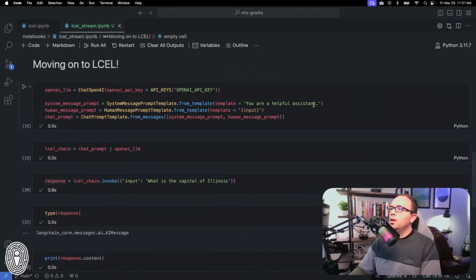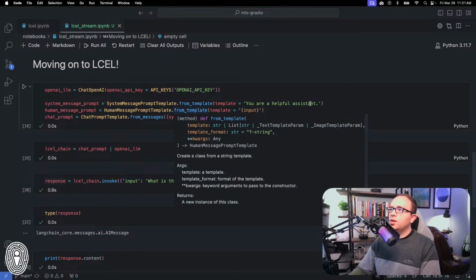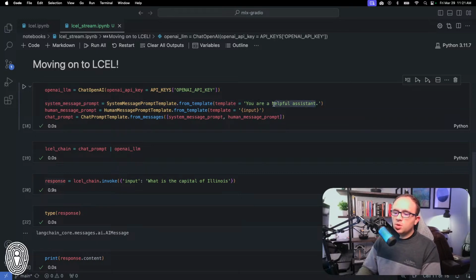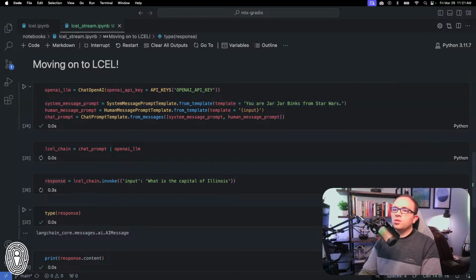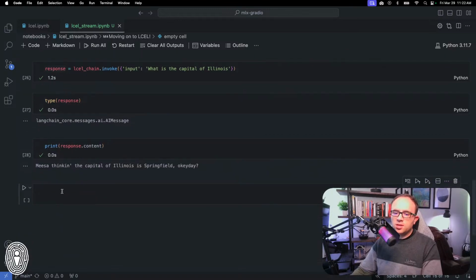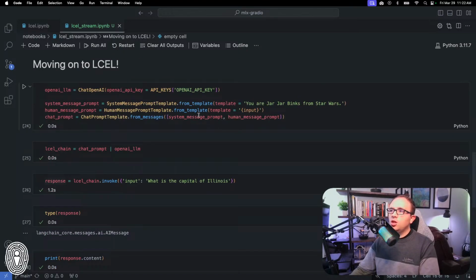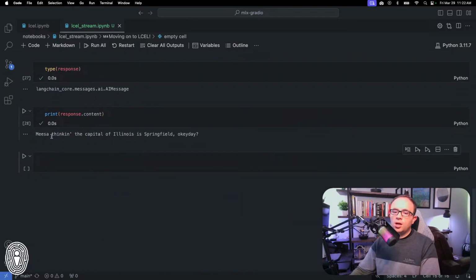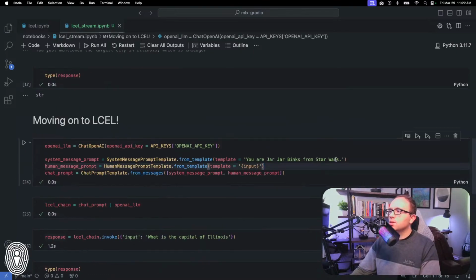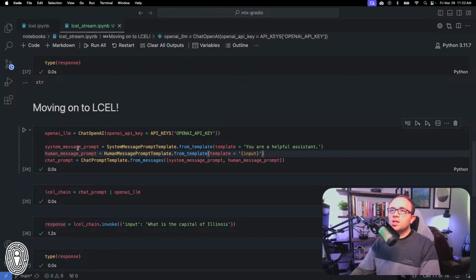All right, very good. And just to make sure that this is actually working well, I know this is a rather silly example, but the reason I use it is that it really does drive home that this is working well. You are Jar Jar Binks from Star Wars. I know y'all are probably tired of me using this example, but you can see that even though this is our input question being fed into the human message prompt, we are still getting the system message prompt working appropriately here. All right, so let's go ahead and change that back for now. You are a helpful assistant. Okay, so that's how LCEL works.